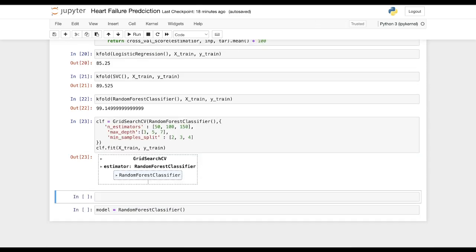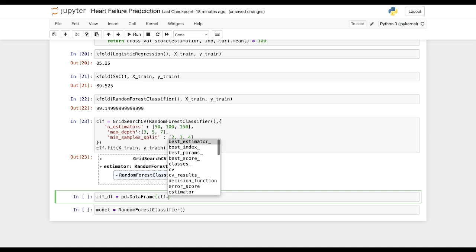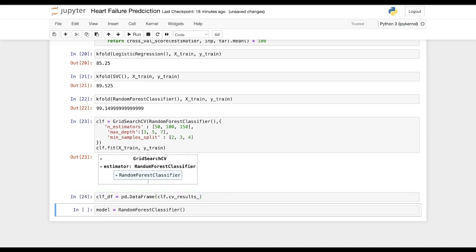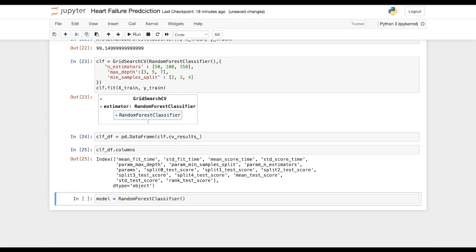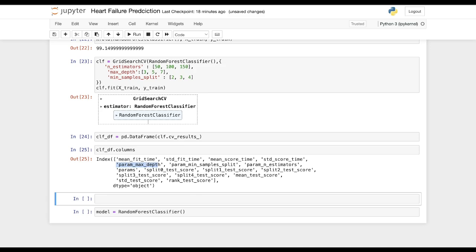Now that we have performed the grid search CV, next we will create a data frame out of this. So we'll say classifier_df is equal to pd.DataFrame, and here we'll say classifier.cv_results_. Let's run this, and now we will check the columns from the classifier_df. So classifier_df.columns. So we have all these columns, and we just want to check the columns of our hyperparameters and the test score. So we'll just try to display the required columns.